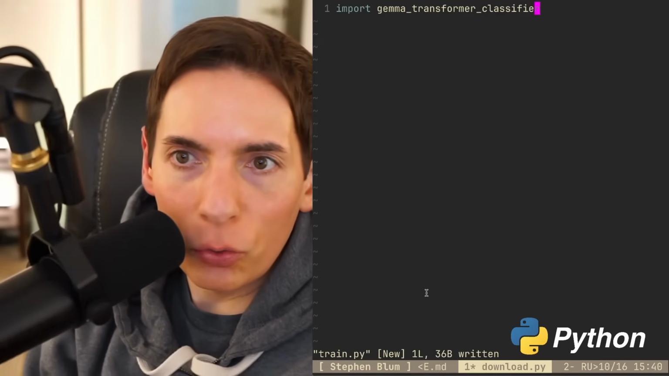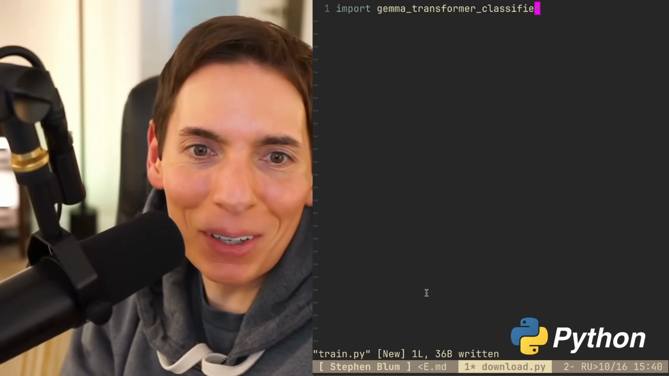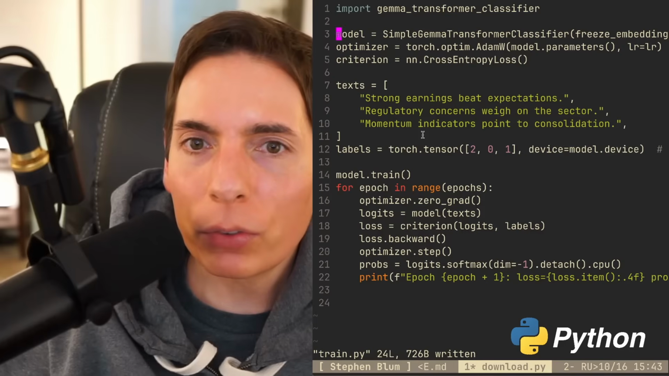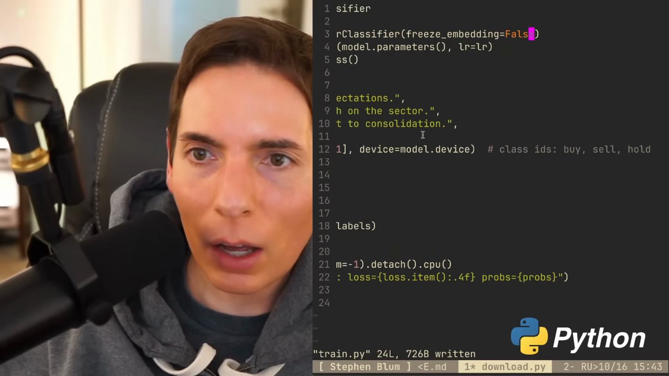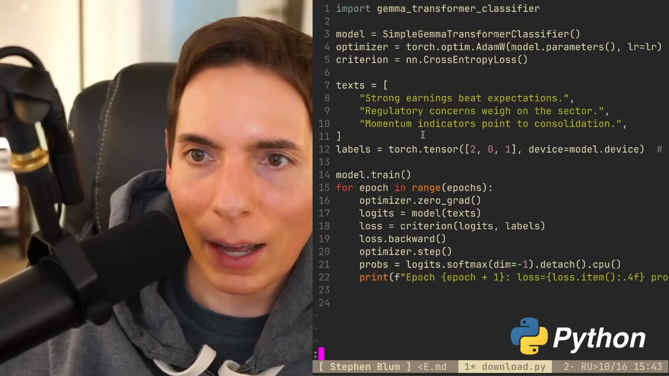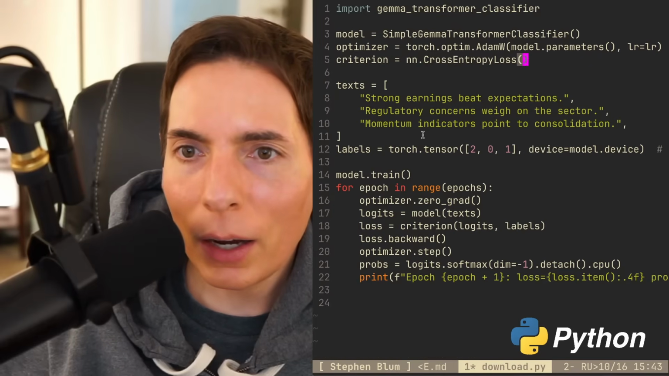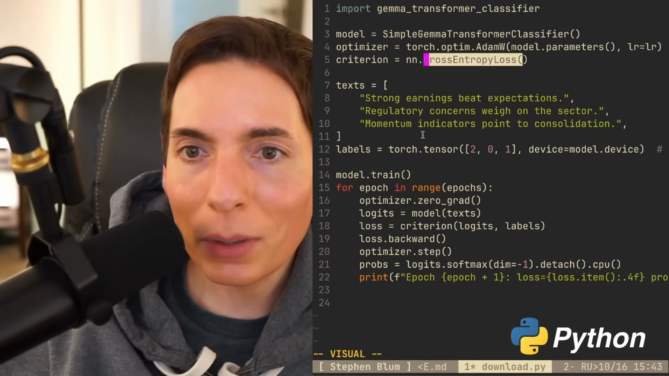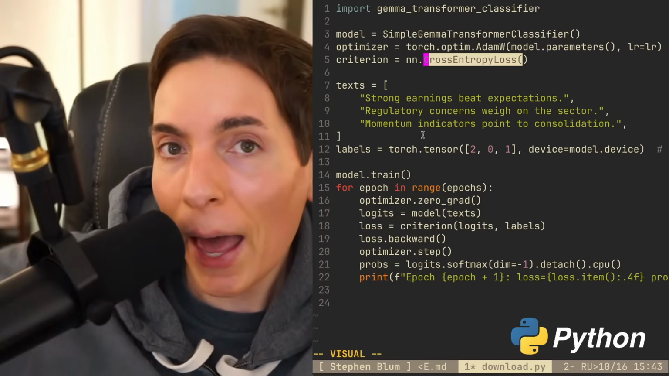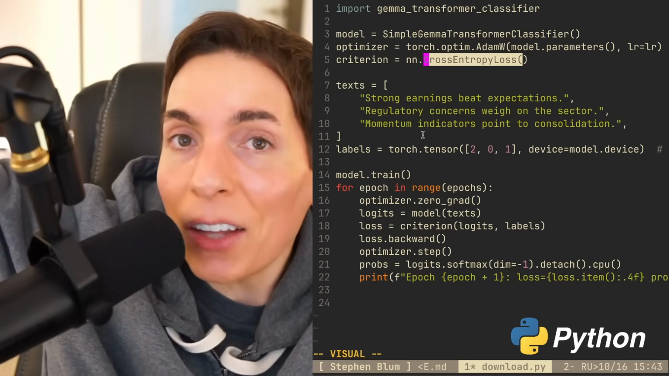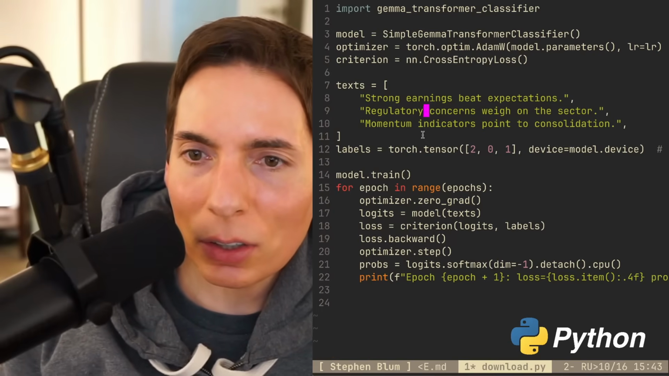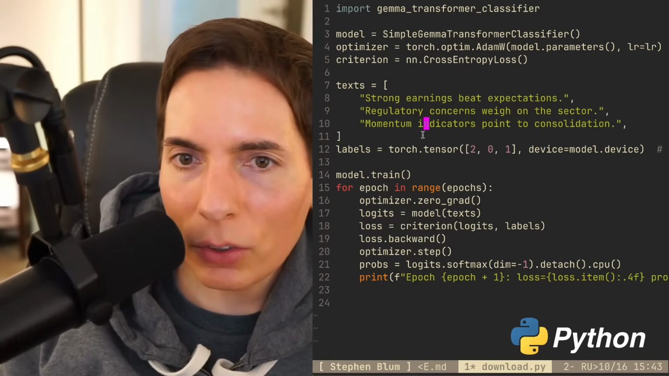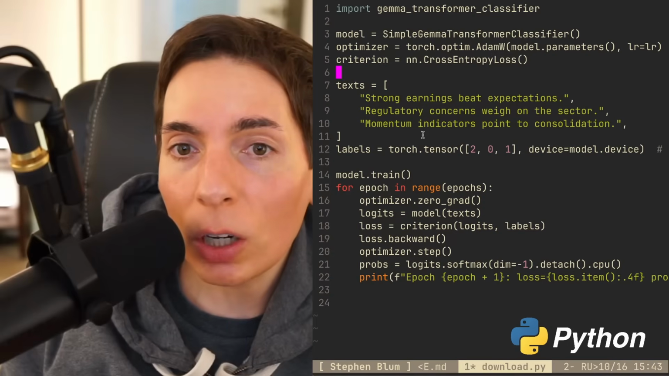Gemma transformer classifier, because that's what we got. We've got our model. We're not going to freeze, so we could just delete that because we don't need that. We've got our optimizer and our criterion, which is cross entropy loss, because we're going to do a category. We're classifying, right? We're classifying our data, and our data classification is going to be a bunch of ones and zeros. And see, we have to generate that here.